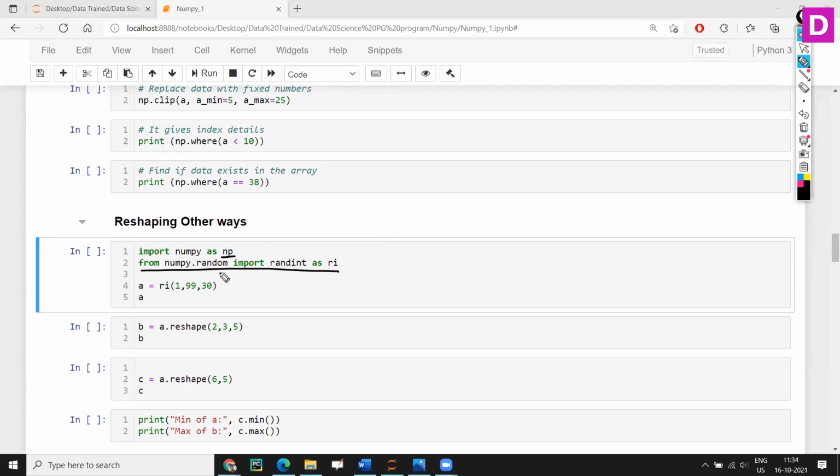So the way we have to write is from numpy.random import randint, right? We are going to import this and I'm going to give a shortcut name as ri. So that is basically what I'm trying to do here.